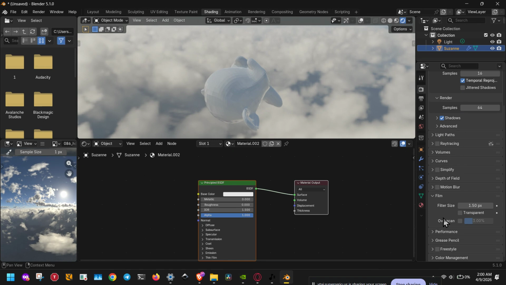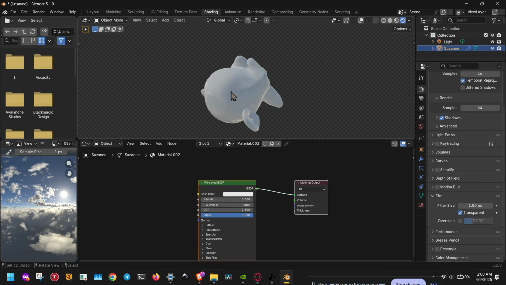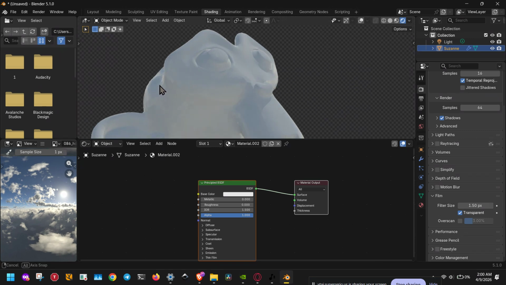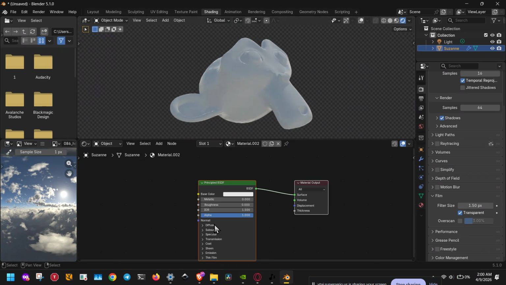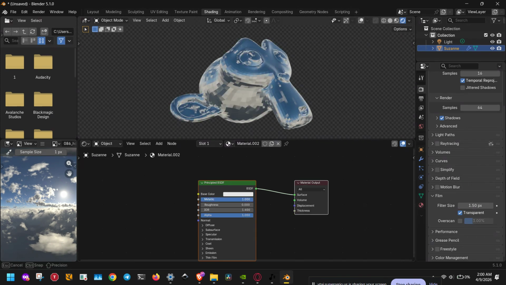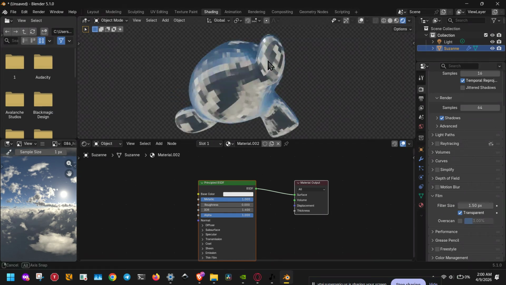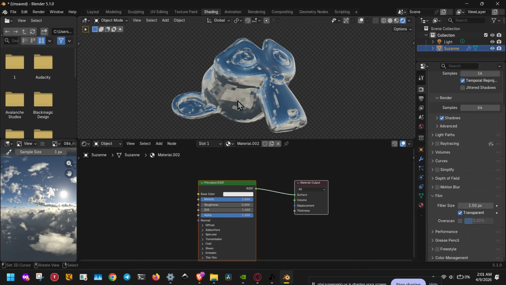So to quickly recap, the workflow is simple. Go to World Properties, choose Environment Texture, load your HDRI file, switch to Rendered View, open the Shader Editor in World mode, use Ctrl+T to add the coordinate and mapping nodes, rotate the HDRI with the Z rotation, adjust brightness with strength, and enable Film Transparent if you want a clean background. That's the fastest way to set up and control an HDRI in Blender.